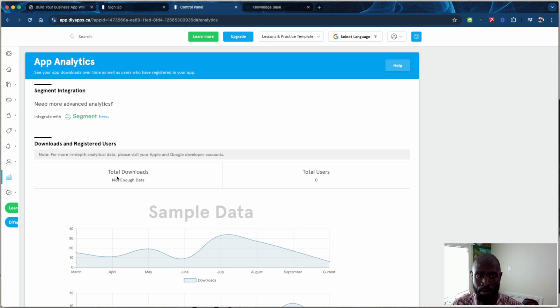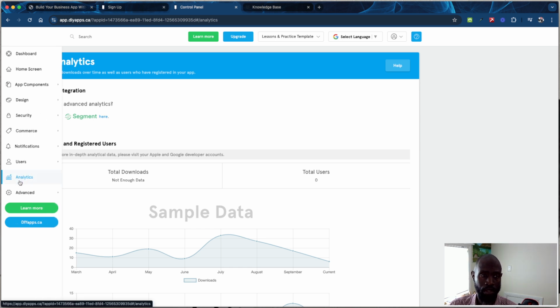This is where you can see how many people downloaded the app and how many total users you have, and you can get those statistics. And if you want more advanced, you can integrate with Segment.